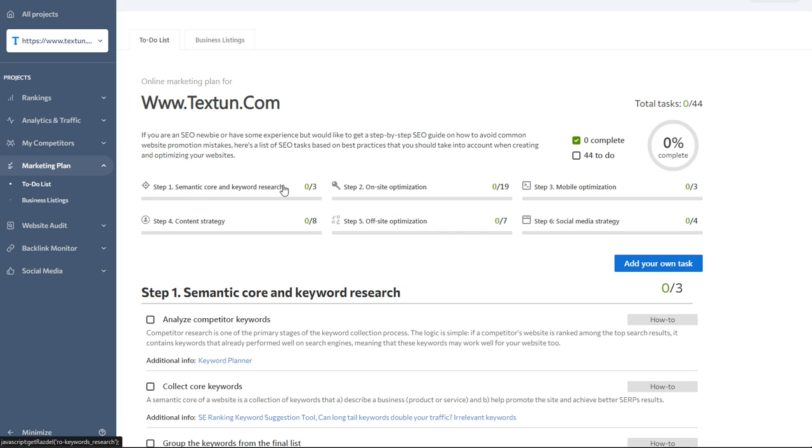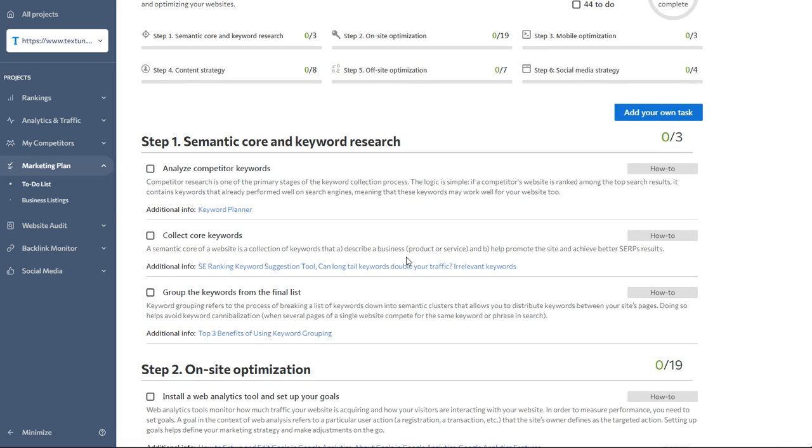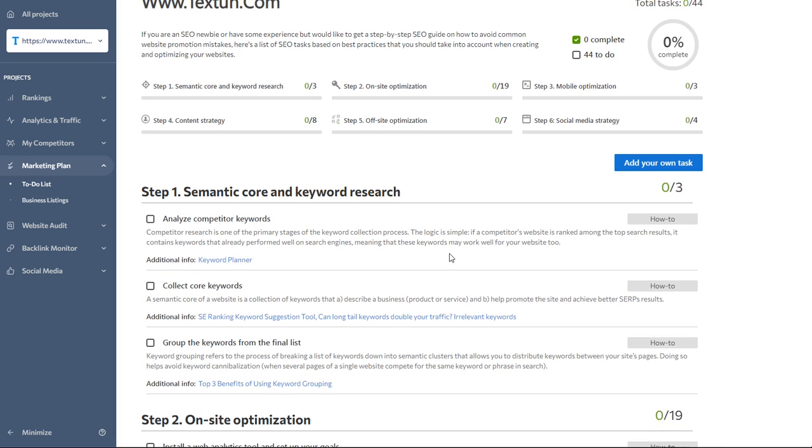All of these tasks are really nicely divided into various sections. So you see we've got step 1, semantic core and keyword research. Step 2, on-site optimization. Step 3, mobile optimization. Step 4, content strategy. Step 5, off-site optimization. And step 6, social media strategy. So if you work through all these things, you would have a lot of awesome stuff worked on your website.